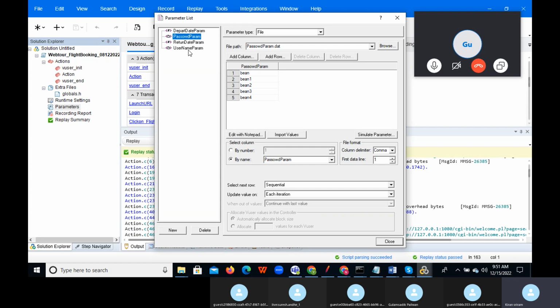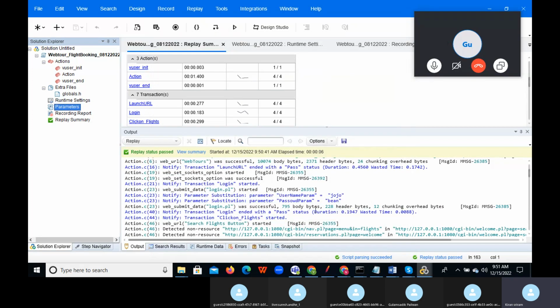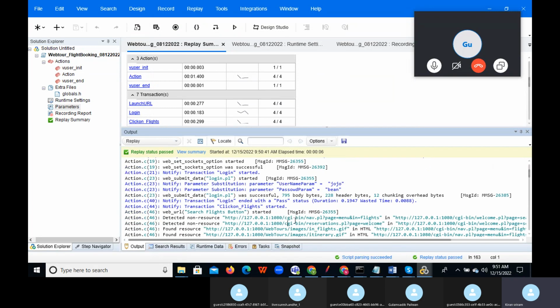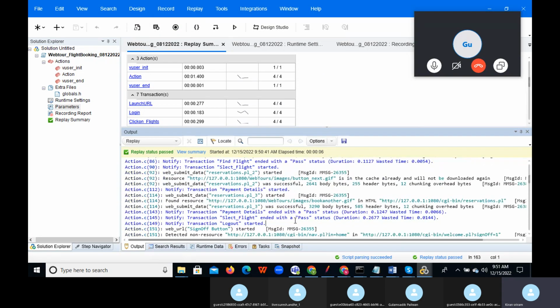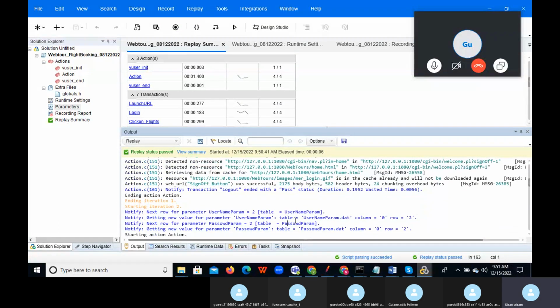So what will happen the second iteration time? Jojo1 will be picked, and the password bean1 will be picked. Now we'll observe in the output window how it is picked for the second iteration. Come to here and up to this. See, now we can observe ending iteration 1, meaning the first user has completed, and the second user is starting from here.